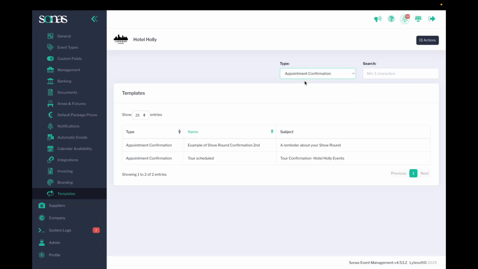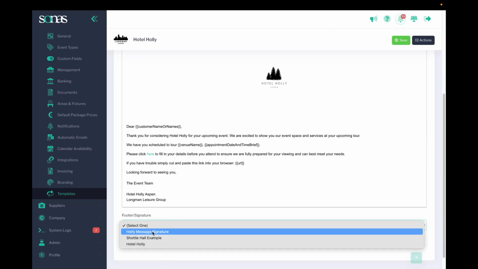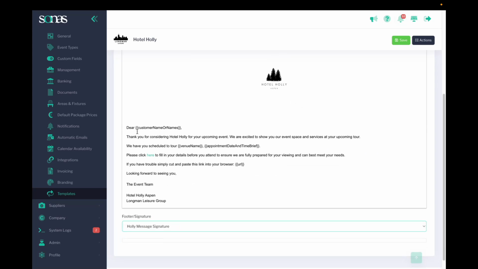So you could have show round confirmations, you can have meeting confirmations, you can have one that's the email sent when they book via your online booking form, the viewing on your online booking form, or one if they just call you up and book it and you can send them an email. So the wording can be different. When you set this up, again, you can put your logo in, you can choose your different footer as you wish, use the tokens to pull through the names, and you could pull through the appointment date and time, which will pull that automatically through.